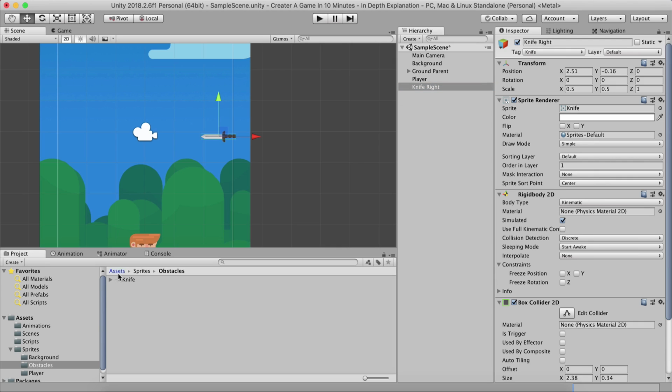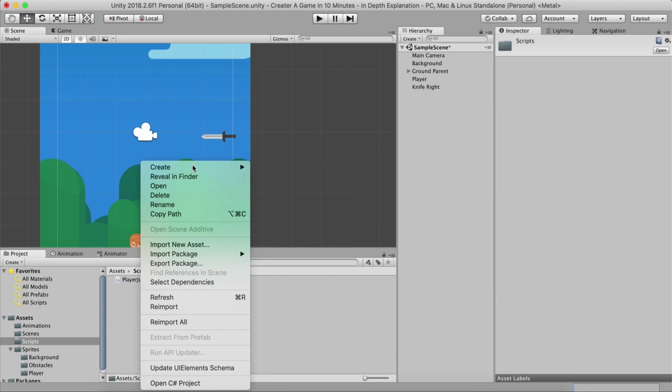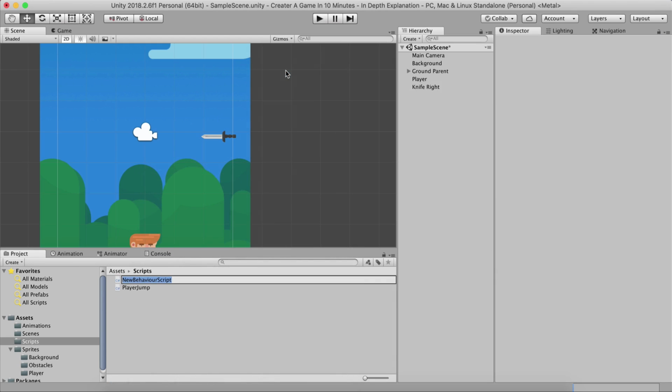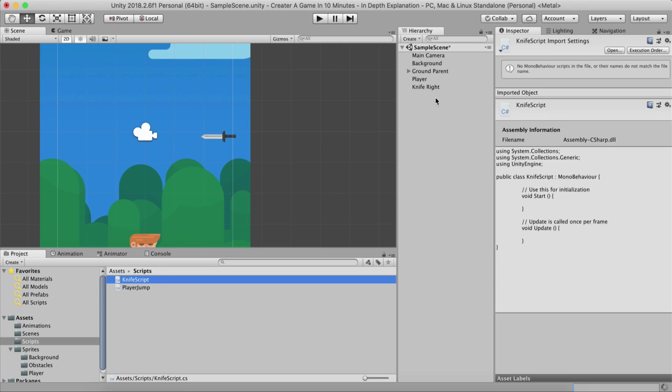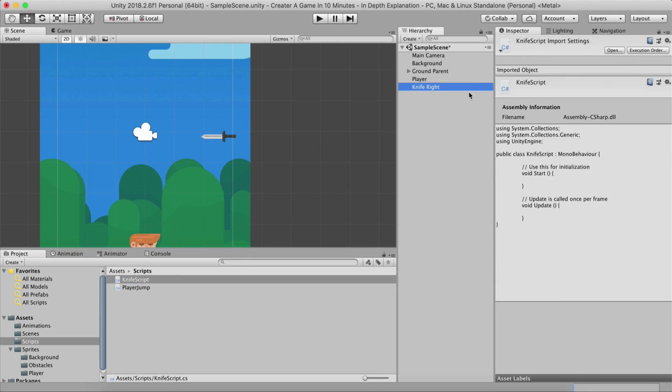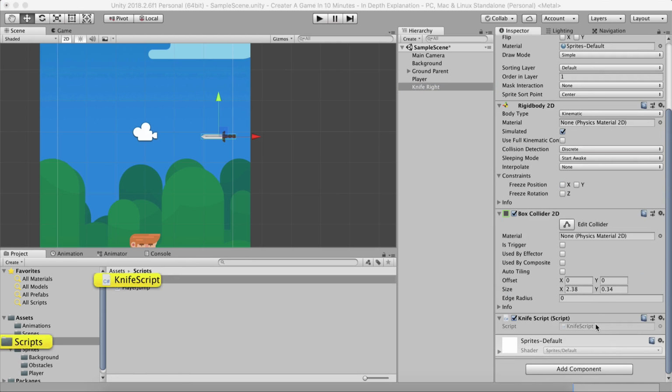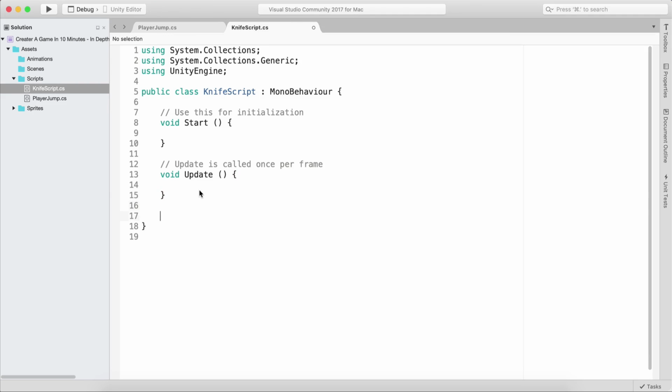And before I create one for the left, I'm going to go in scripts and right click here and create a C# script. This one is going to be the knife script. And I'm going to attach it on the knife. So drag and drop it, attach it on the knife right. And simply what we need to do here, first of all, I am going to type class here.